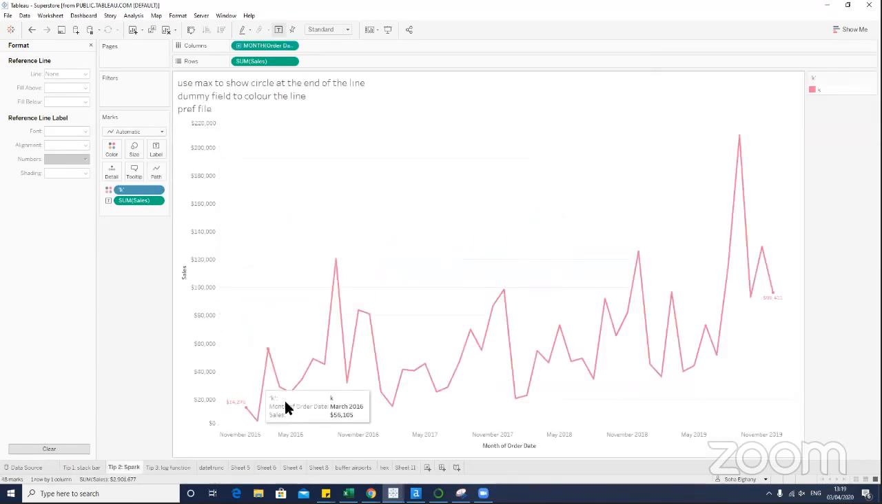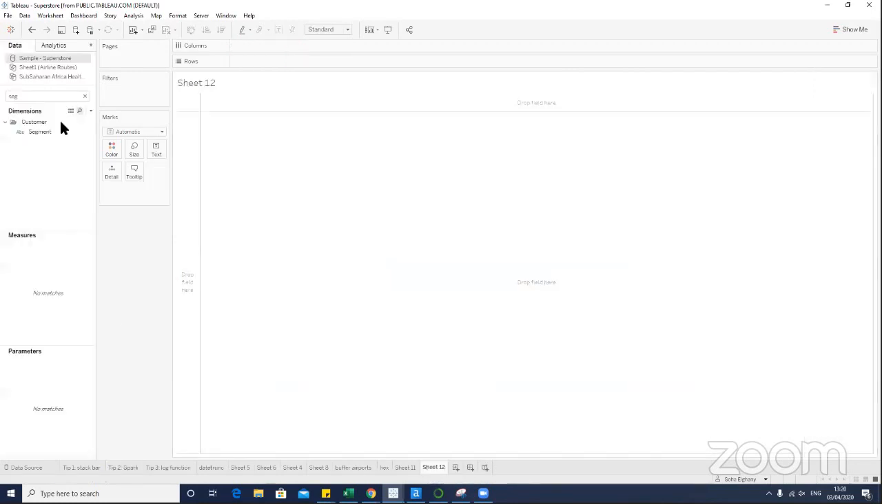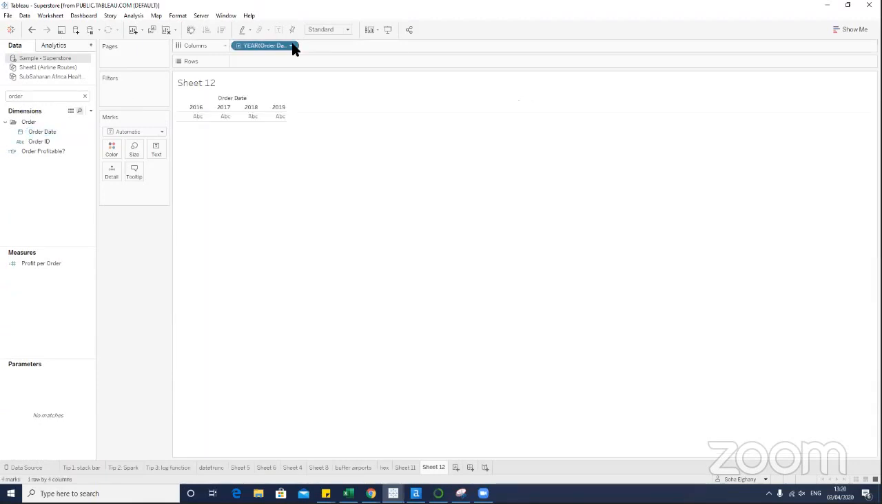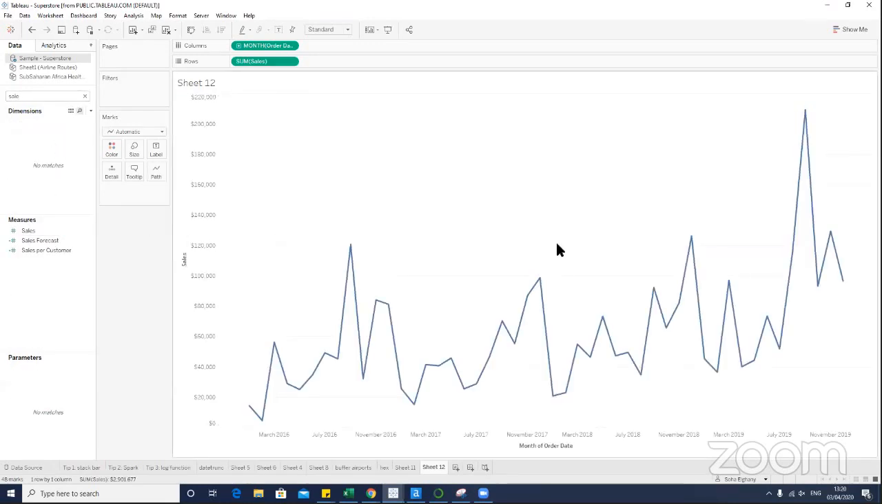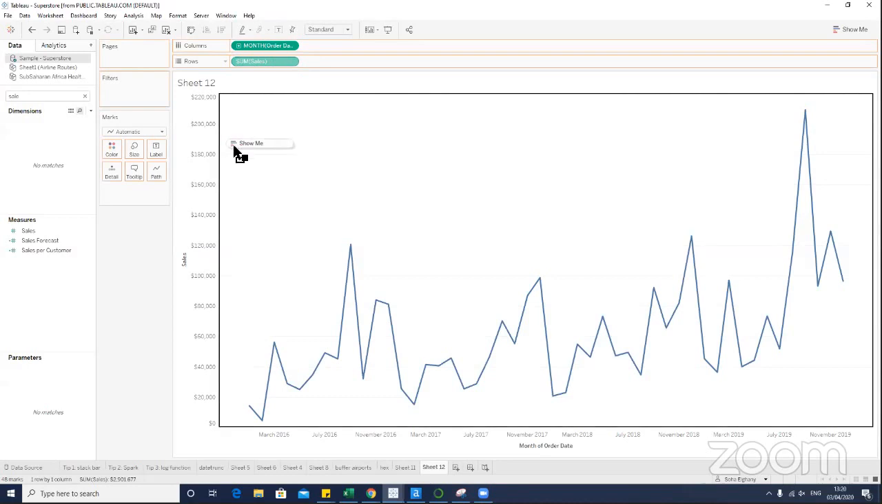My second tip is how to create a spark line with the dot at the end of it without having to do dual axes and creating dots. So this is really simple. Again, let's start from blank. So we're going to look at things by month. And again, we just want to see sales. So now I've got my line, amazing. And I want a dot at the end of my line to create that spark line look.